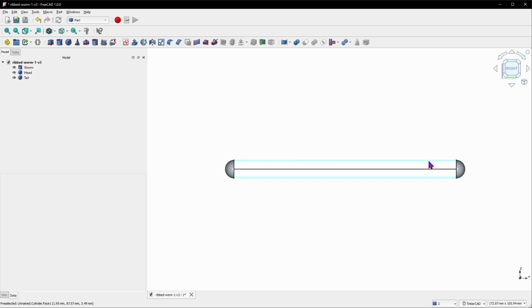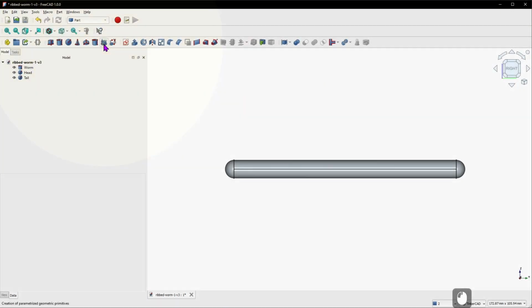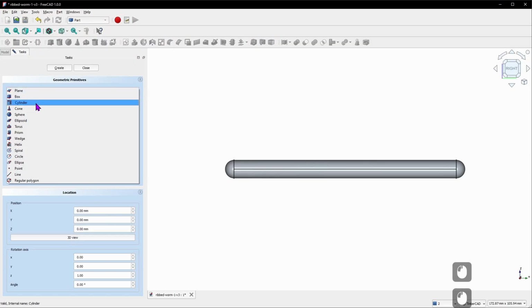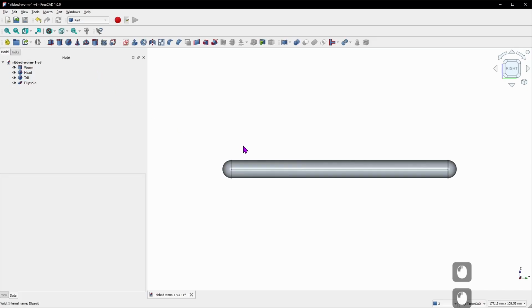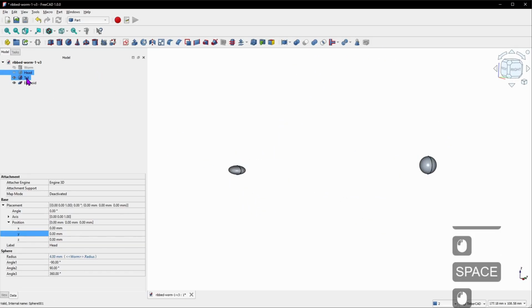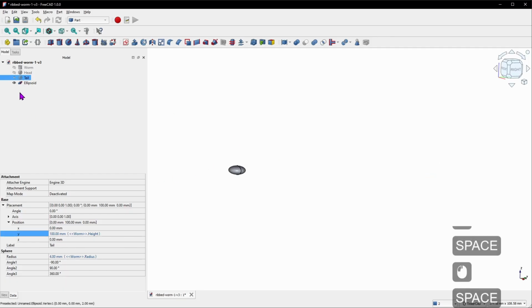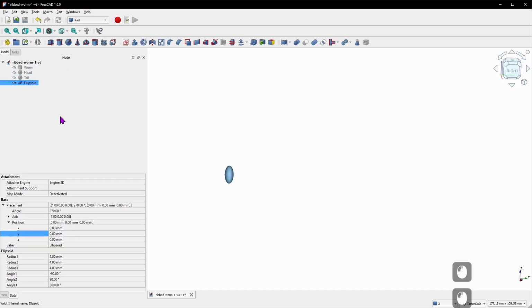Let's go ahead and start creating the rib. That is also a geometric primitive up here, but it doesn't have an icon. We have to go to this button here to create the primitive and then choose it from the drop-down box. And I'm going to use an ellipsoid and say create and close the task window. And that ellipsoid is probably hiding in my worm right now. There it is. So let's go ahead and transform that and stand it up. And then we'll set its properties.